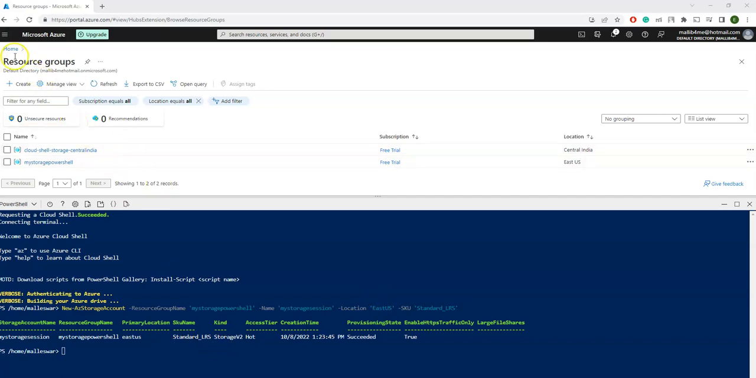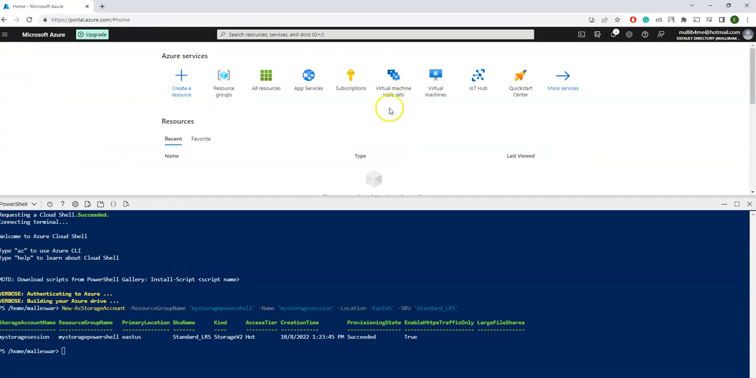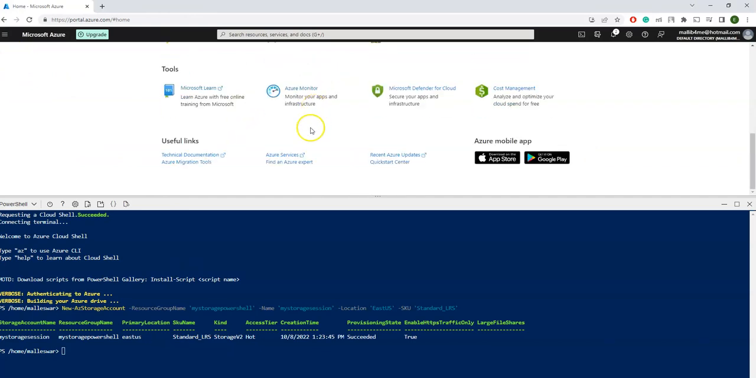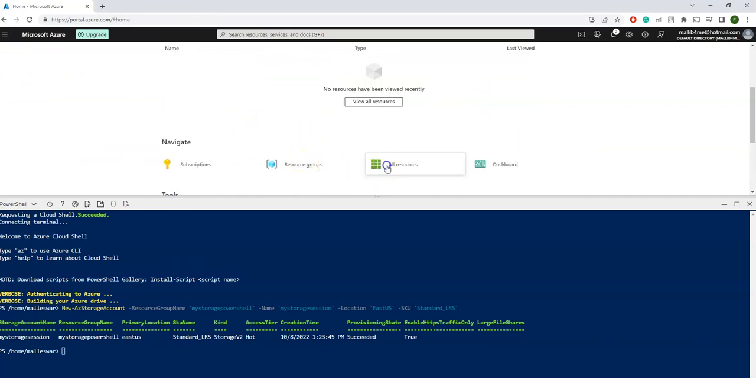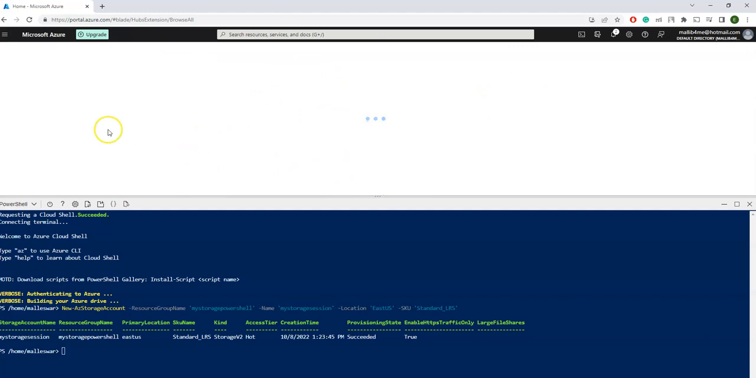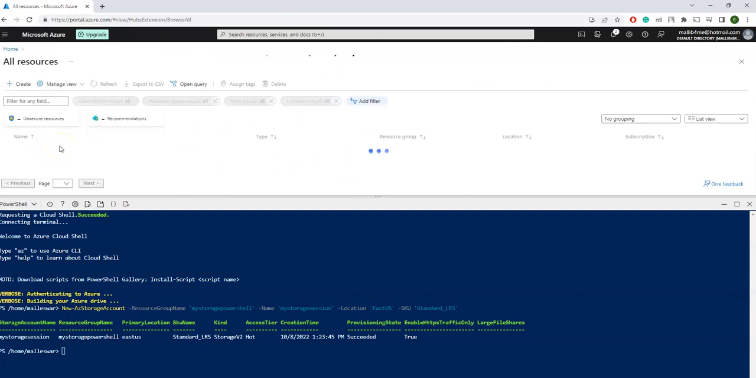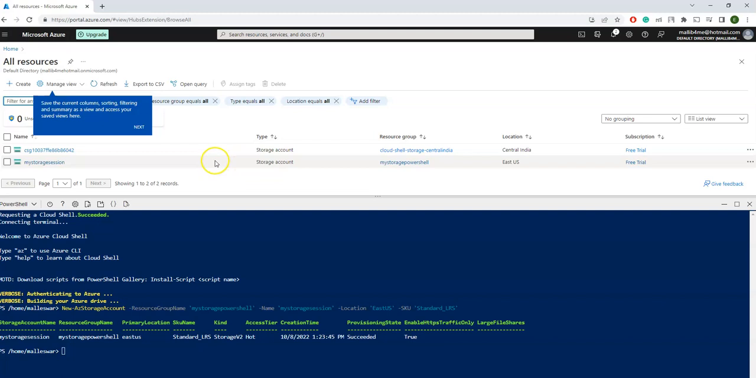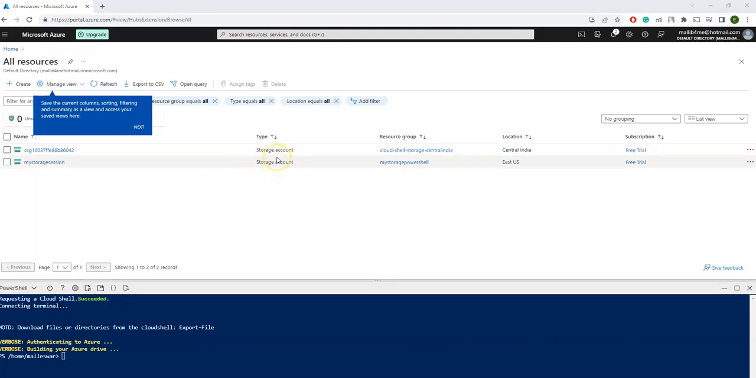Let us just check in our resources under our portal. I'm just checking all the resources. Under all resources, you will be able to see whether the storage account is created or not. So you can see here my storage session is already created. Now let us remove the same storage. So it's very simple. While you're creating, it is New-AzStorageAccount.